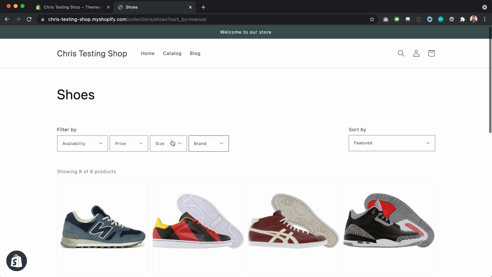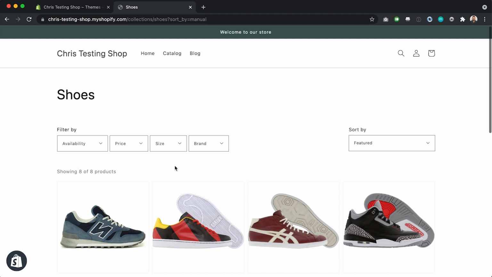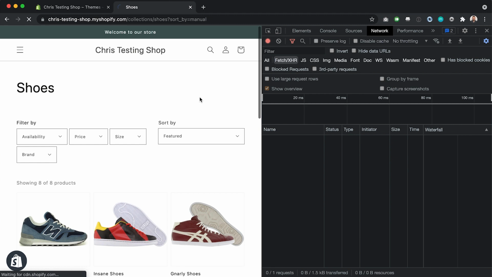The other thing I want you to notice here is that it reloads. This is not really relevant to product filtering, but in the Dawn theme specifically, you'll see that it updates instantly. And I had somebody who commented on an earlier video make note of this, and when I looked into the network tab, I was able to see that we're reloading the whole section each time.